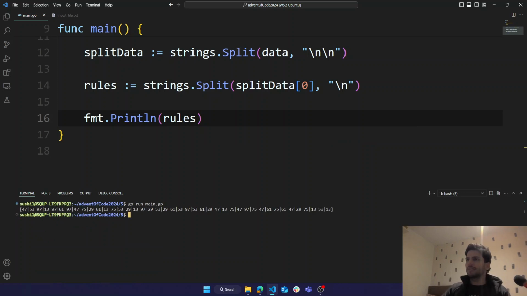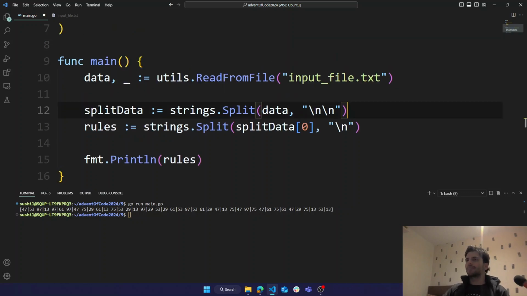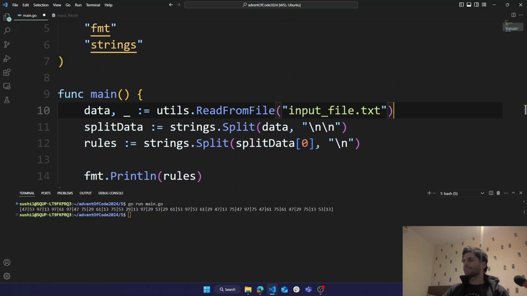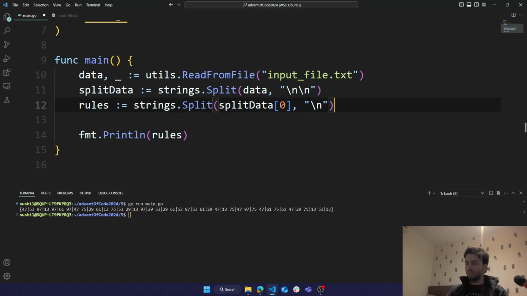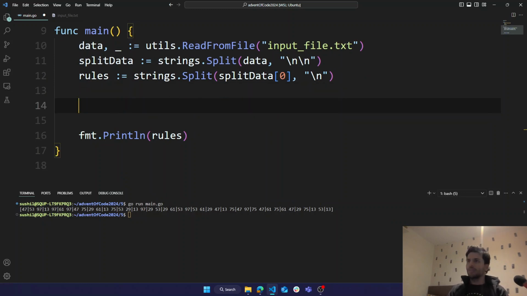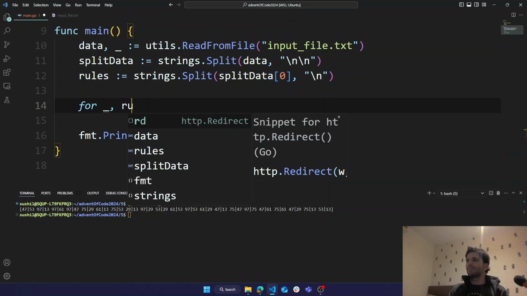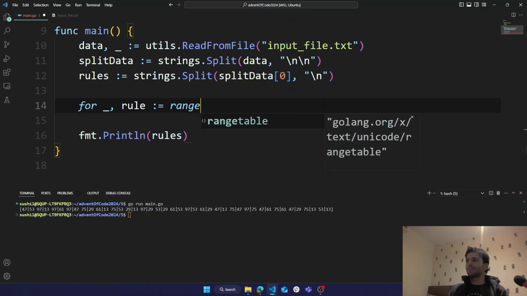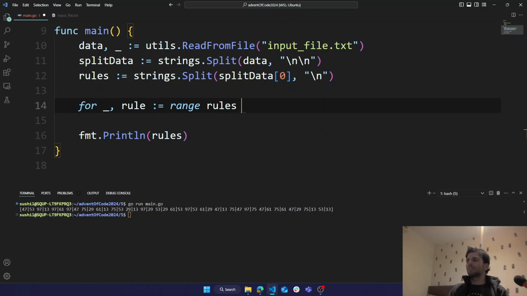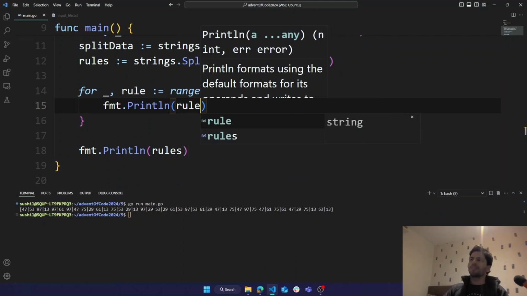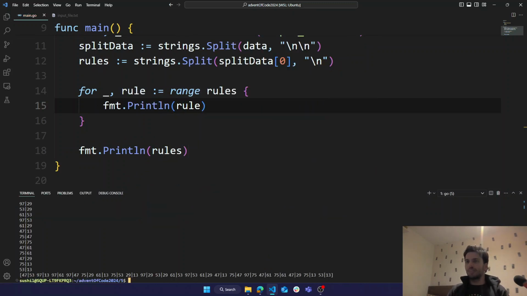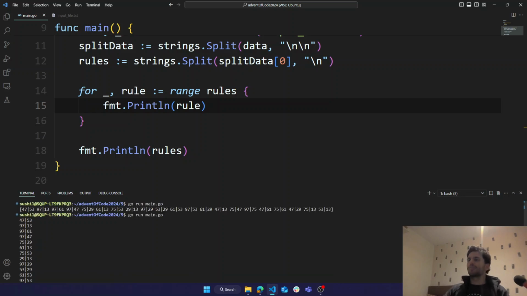Yep. Now since we have the rules, for each rule we're going to create a small loop. For loops and me with Go never go together. For each rule in the range of rules, let's say fmt dot Println rule just to see if it's actually working. Okay, that seems to do the job.